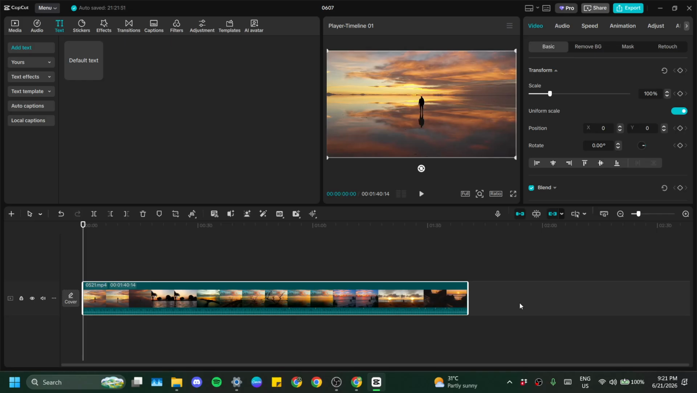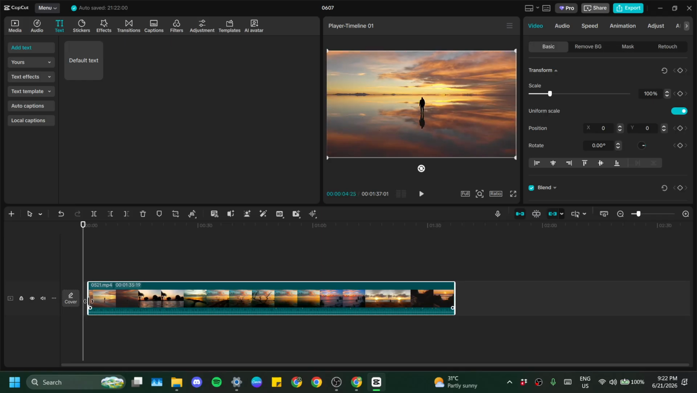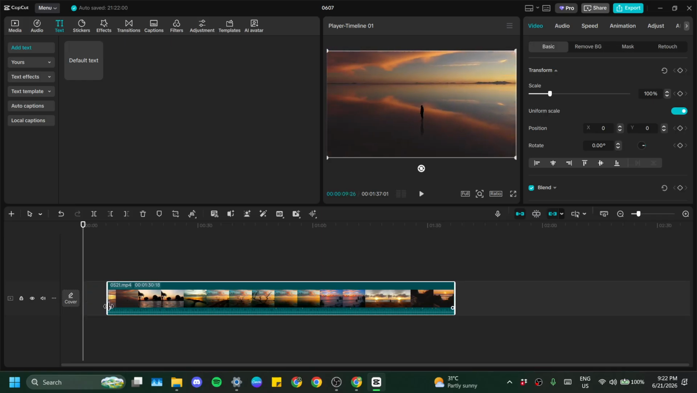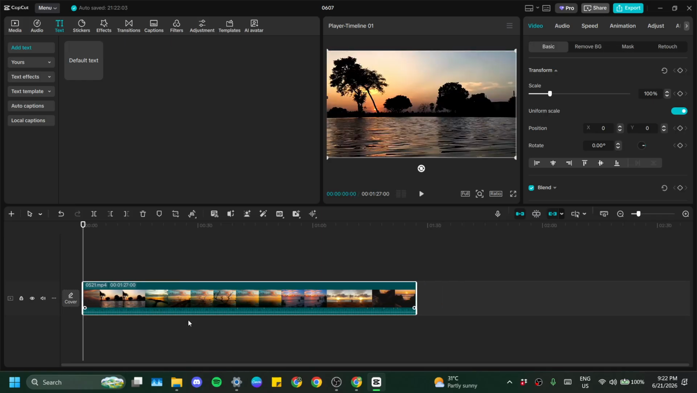Next, you'll do the same thing on the back end of the clip. Move your cursor over to the far right edge of that same selected clip. Once again, your cursor will change when you're directly over the trim handle. Click and hold, then drag the right edge inward to the left. This trims away anything unnecessary at the end, like extra silence, a pause after someone finishes speaking, or leftover frames that don't need to stay in the final edit.